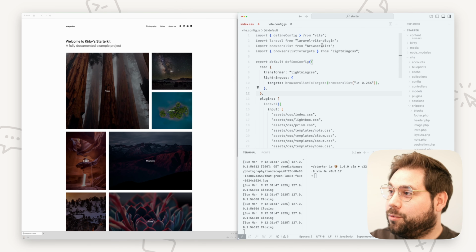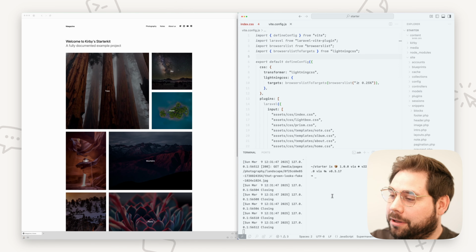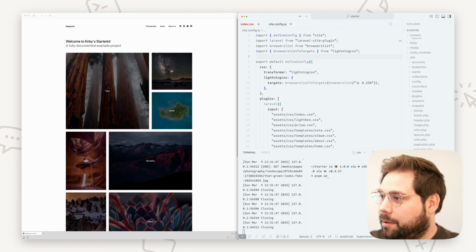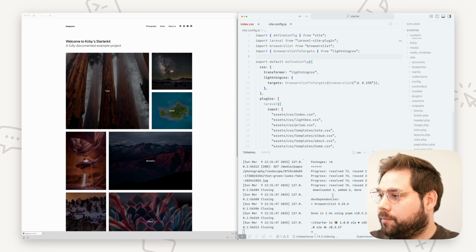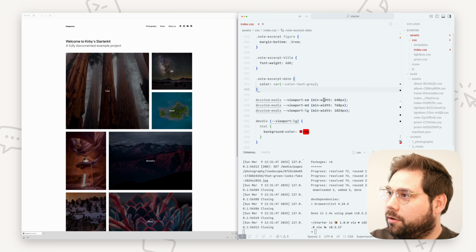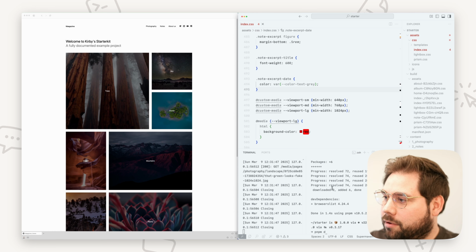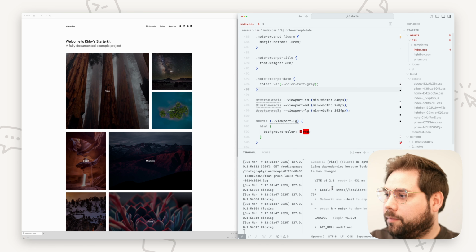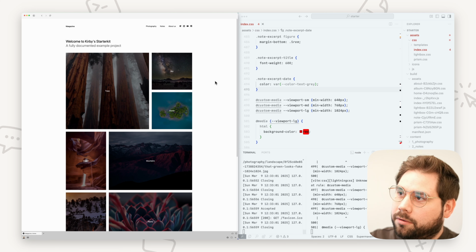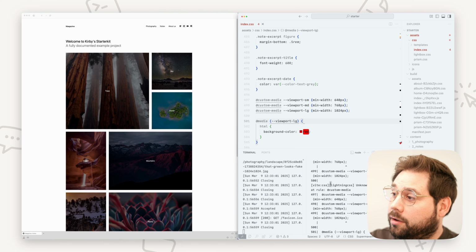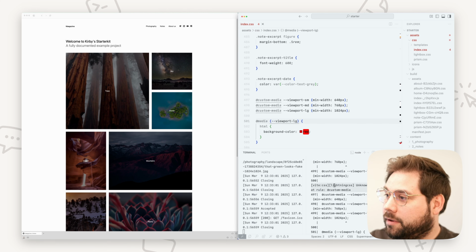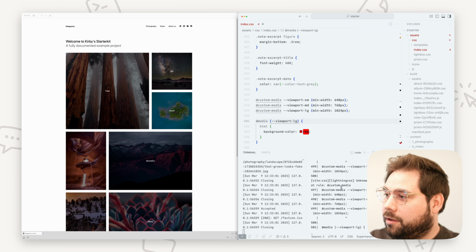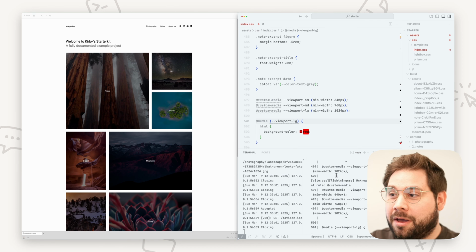For browserslist to work, we have to install it as well. So let's do that. pnpm add -D browserslist. And now we can close up the Vite config and run our dev server. Let's reload the page one time. And you can see that LightningCSS is complaining about the custom media rule, which it apparently does not know. So let's have a look at how we can fix that.